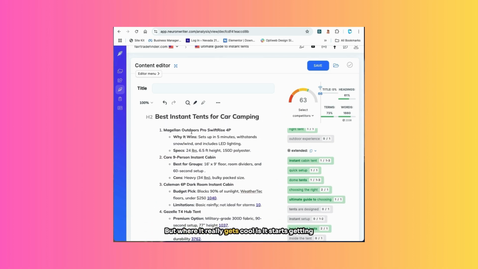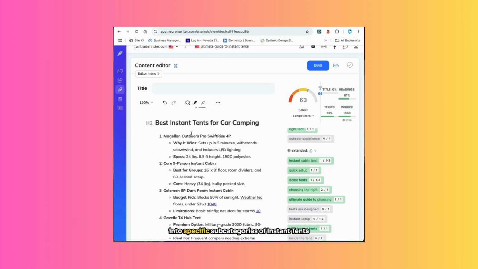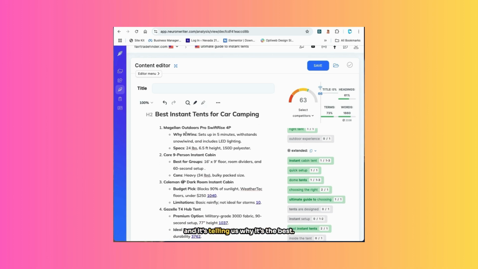But where it really gets cool is it starts getting into specific subcategories of instant tents and recommending specific products. And it's telling us why it's the best. And it's also giving us these specs. Now, you definitely want to check all of this information and make sure the specs are accurate. And, DeepSeek, even though it's actively searching the internet and pulling these resources, it can be wrong.